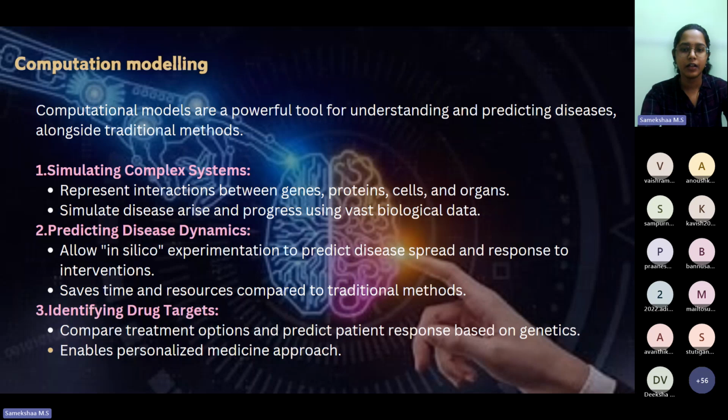Here, the models can also be used to compare the effectiveness of different treatment options and predict how a patient might respond to a specific therapy based on the individual genetic makeup. This personalized approach to medicine is becoming increasingly important, and we'll be discussing how the lab grown organs help in personalized medicine in the next section.